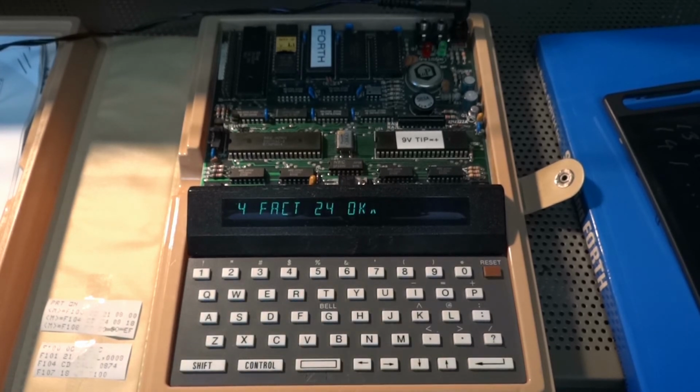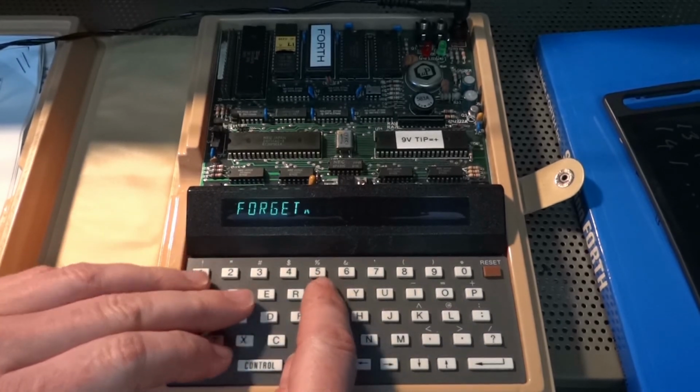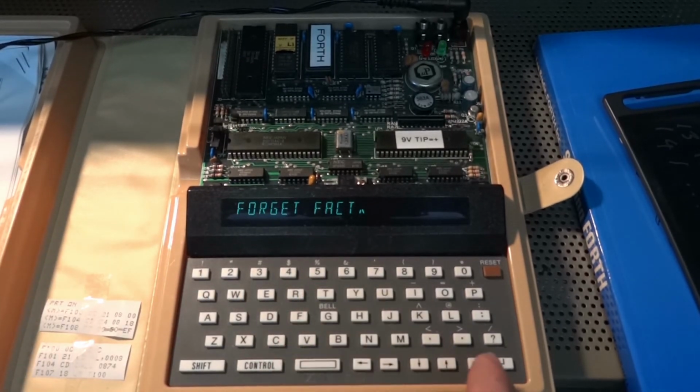All right. So there's also ifs and else, and we are going to need ifs and else if we want to write a recursive definition of factorial in our next video. For now, I just want to show you how that looks. Let's forget the factorial function, and demonstrate how ifs and else and relational operators work in Forth.